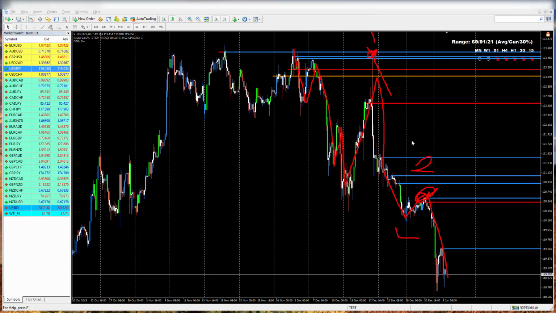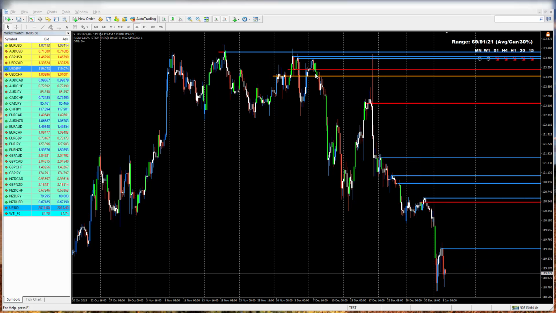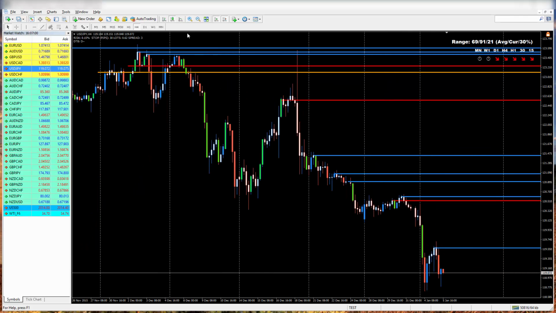So this would go like this. We have a very strong and aggressive trend line here. So the trend line would look like that, here to here, and it's being respected. So we have a downtrend on the 4-hour.